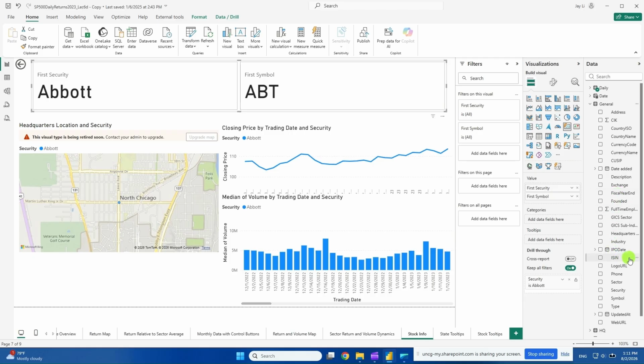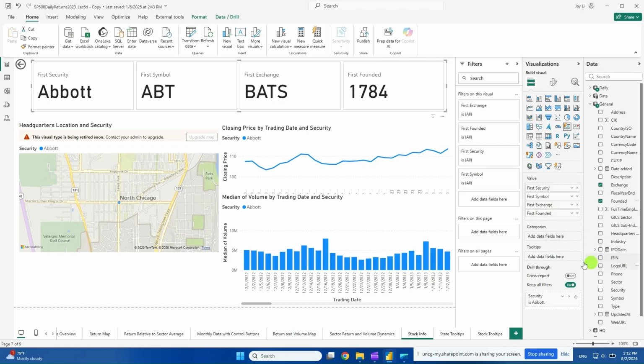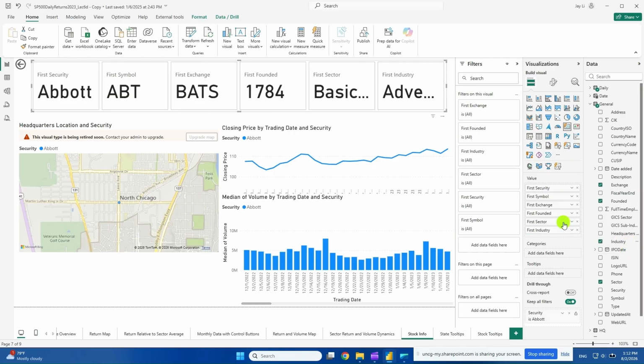Okay. And then I'm going to go to the general data set. I'm going to have the exchange as part of the value fields, and I'm going to have the founded, which is the founding date of the company, as part of the value fields, and I'm also going to have the sector, the firm sector, and industry. All right. So now you can see here we have the company's name, the security name, the symbol, the exchange, the date founded, the basic sector, and the industry of this company.